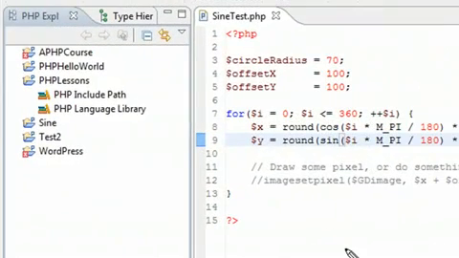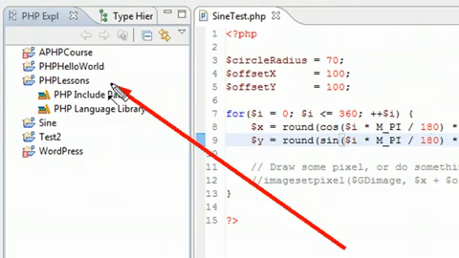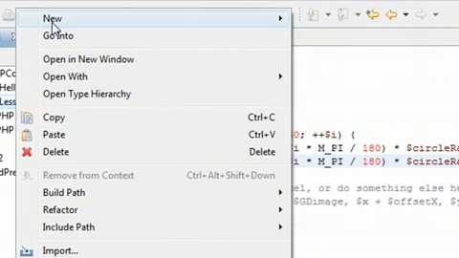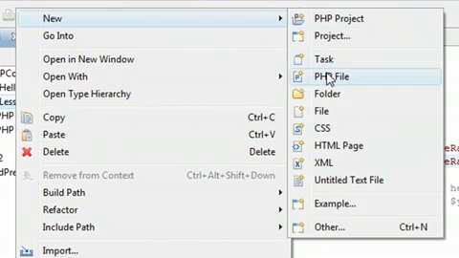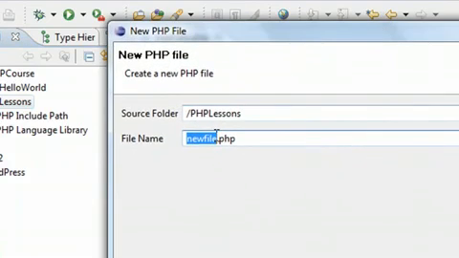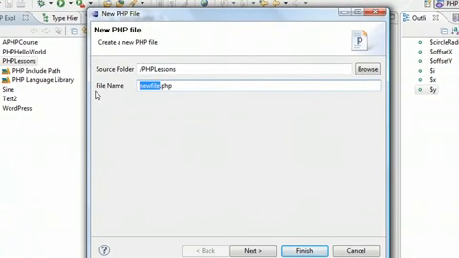So what we've done is we've right-clicked on the white space and created a PHP Lessons project. And what we need to do is actually create a file in there that we can run in PHP. So right-click on the project's folder and just go New and PHP File. And when that comes up, you can just go ahead and type in a name for your file, and we'll just call it Hello World.